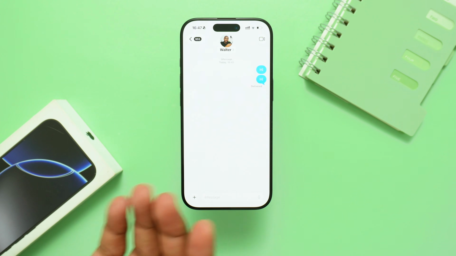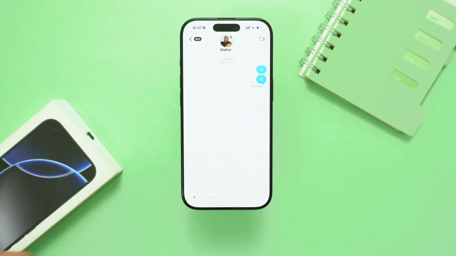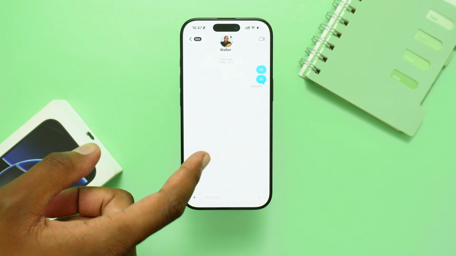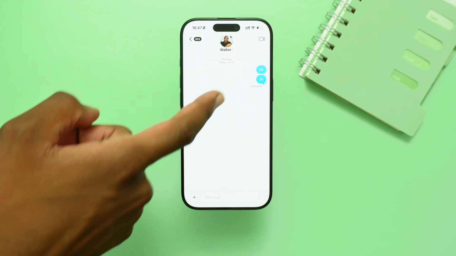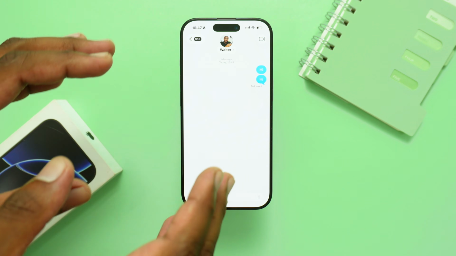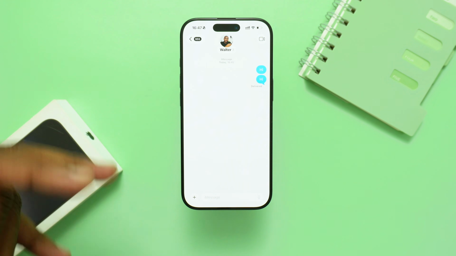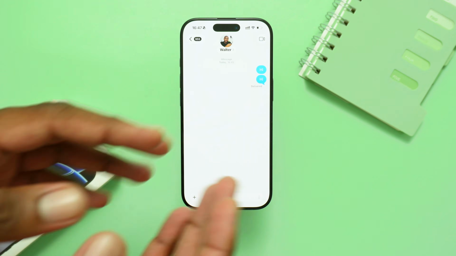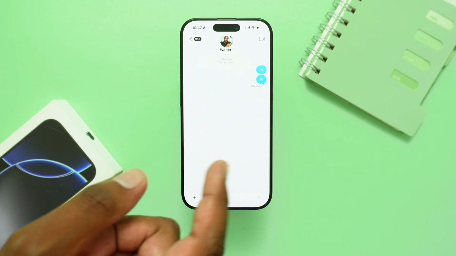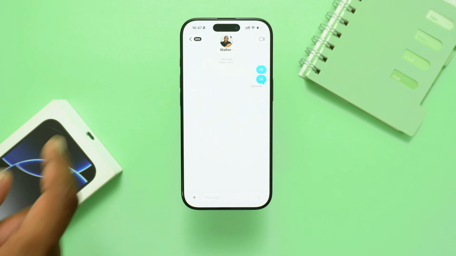What's going on YouTube? You're watching Fixed by Shaq, and in today's quick video I'm going to show you how to fix the annoying problem of messages within Messages on iPhone turning from blue to green. Okay, so I'm going to break down why this happens and how to fix it and how to avoid it in the future as well, because you may temporarily fix it but it may happen again in the future. So it's important to understand the main cause of this problem.